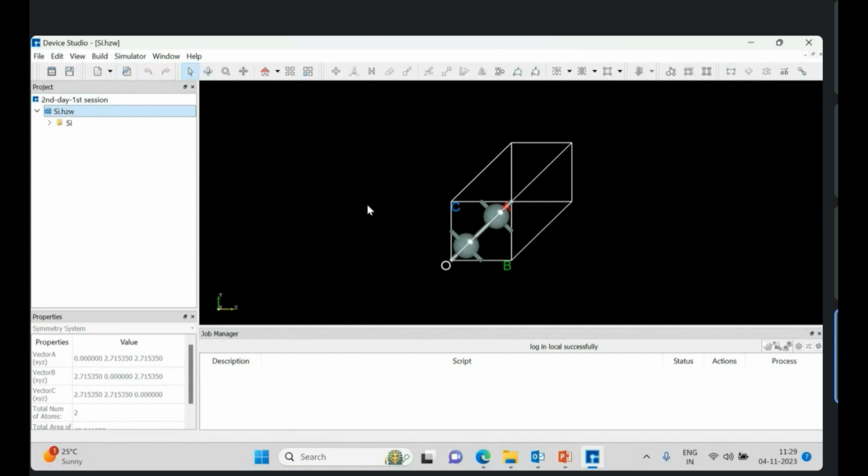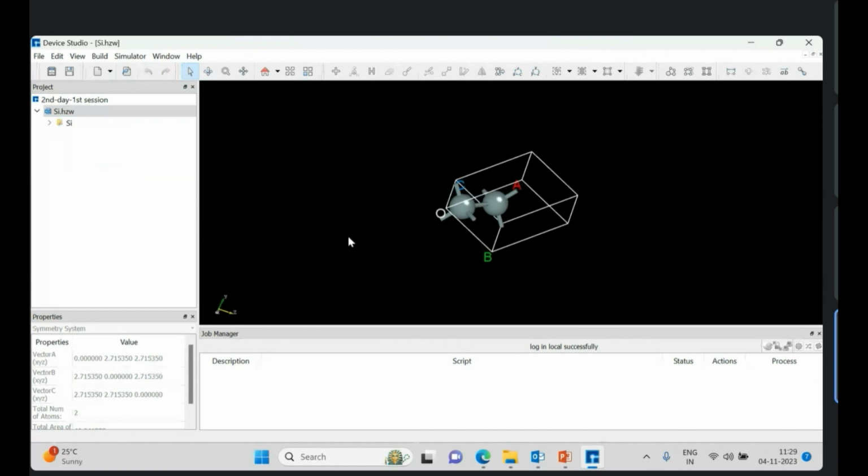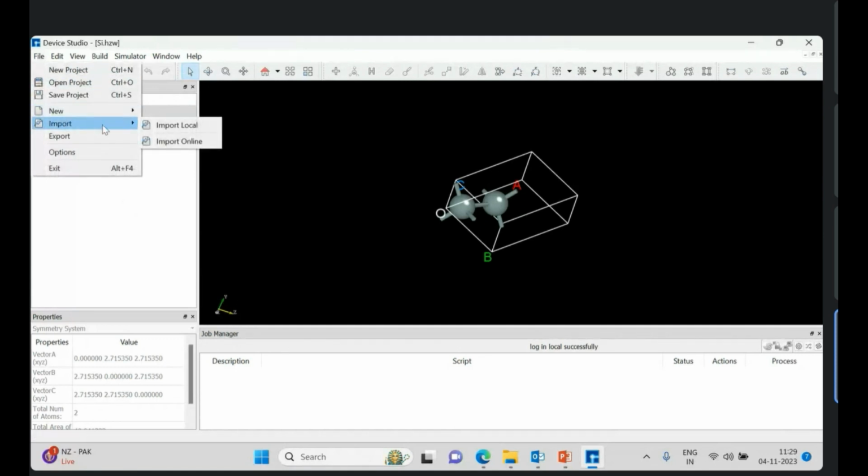So today I will cover the device simulation. For creating any device, first we need to import some material. As per your device, you can select the material. Here you can see this is the file option, and this is the import option.